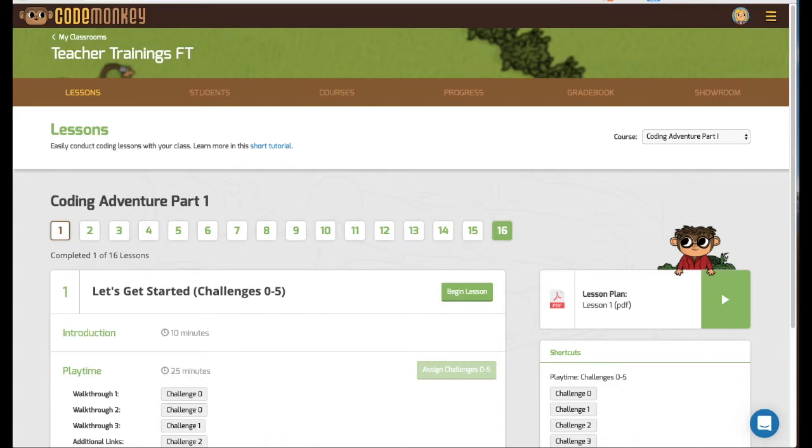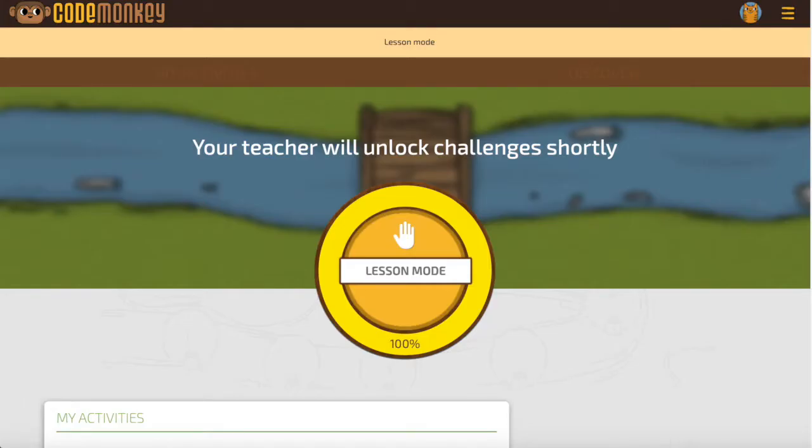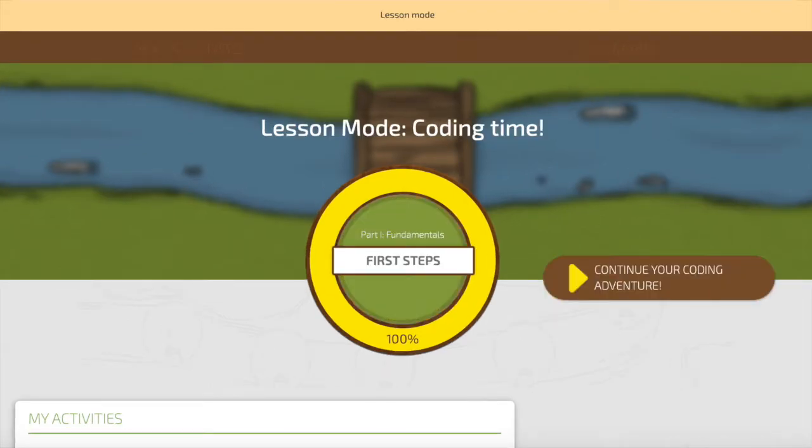What is lesson mode? Now you can access individual lesson plans from your classroom dashboard. This can help you easily manage your lessons based on where you are in the course. When you begin a lesson, student accounts go into lesson mode, which means that they cannot access any content. When you assign challenges, students' accounts then go into playtime, which means they can only play the challenges relevant to the lesson you are on.